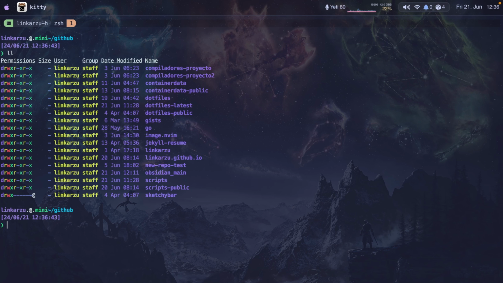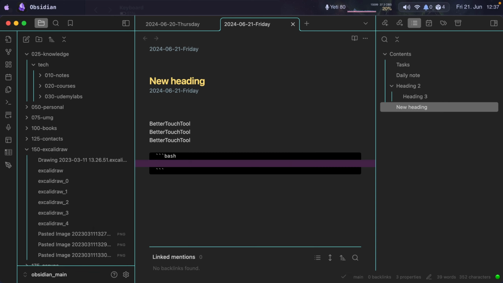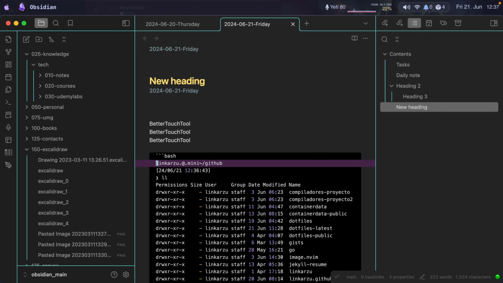What I usually do is add a new snippet. I'm going to search for it here, bash. This is a code block. And I'm going to paste my code. So as you can see here, this allowed me to add a code block real quick without having to type this. I use code blocks a lot, so this is quite useful.